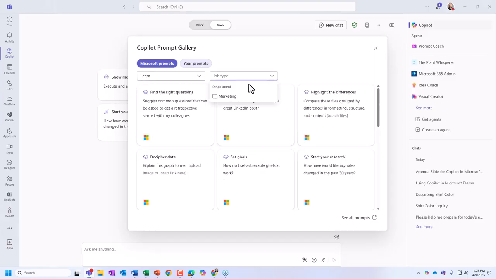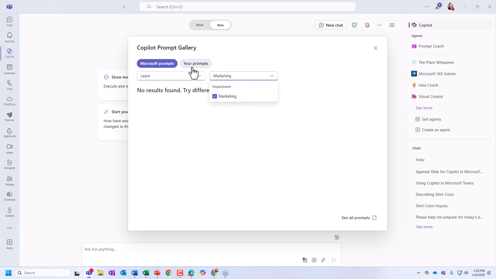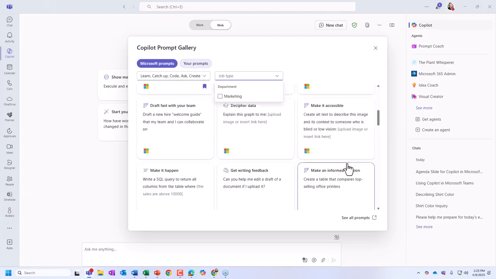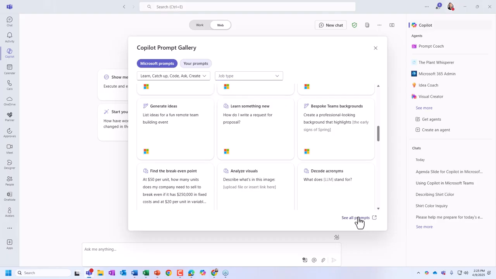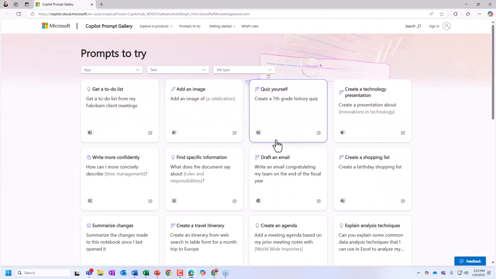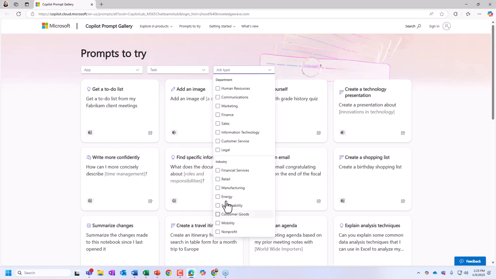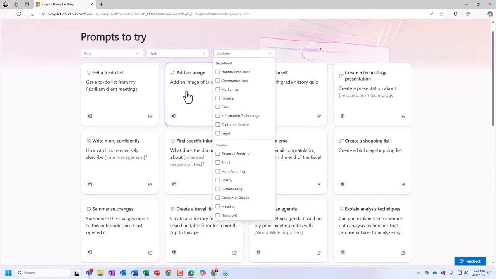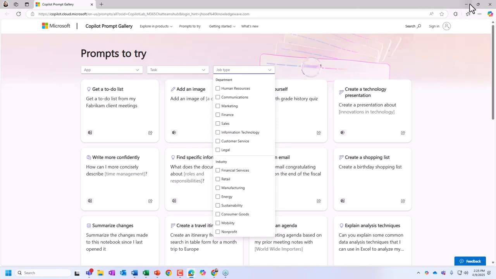So if I do like learn, marketing, that's not a good one. Uncheck. Yours may look slightly different. You can see all prompts is going to bring you to the Copilot website, which is cool. I encourage you to check out the prompt gallery. This is better here. Now we can see all the different industries or departments and things, and I can help you learn more about how to ask Copilot for things.